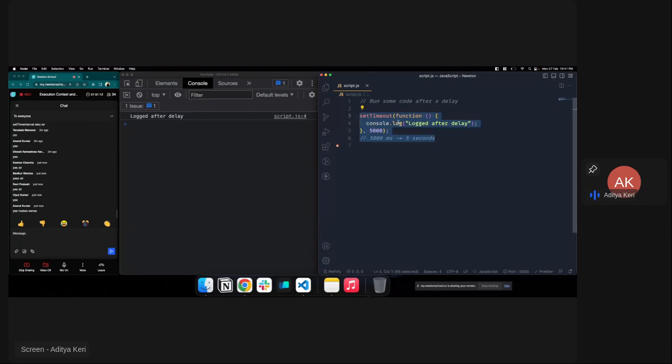Now similarly, we have another similar function, which is setInterval. It has the same kind of arguments. We pass a function as the first argument, which will be called after each interval. What setInterval does is call this function after every these many seconds. Which means if I'm saying 1 second, then this will be called every 1 second. If I'm saying 2 seconds, this function will be called every 2 seconds.